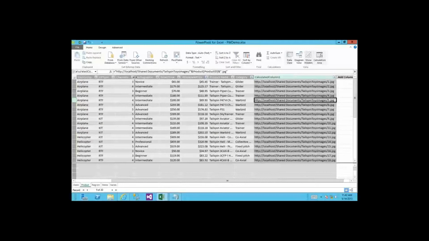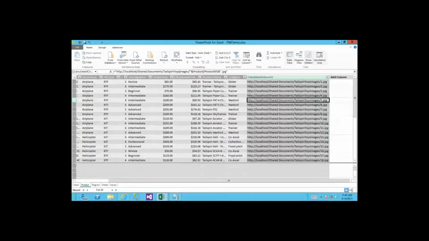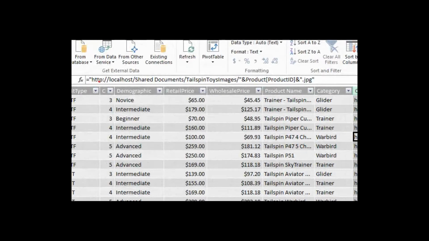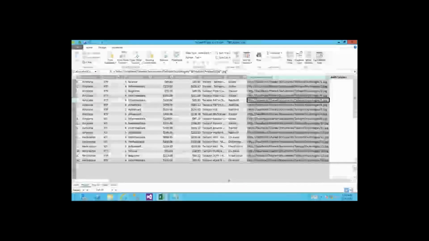Let me show you what exactly we did here in our code. In our code, I had a literal string. Literal string just means hard-coded text, which I have in the double quotes. Inside those double quotes is the URL where my image is stored. Then I wanted to leverage a column that I had inside my product table, called product ID, to pass into my URL string. So I'm basically concatenating with this little ampersand here. I'm concatenating my product ID with our URL, and then I'm also appending that it's a JPEG on the end.